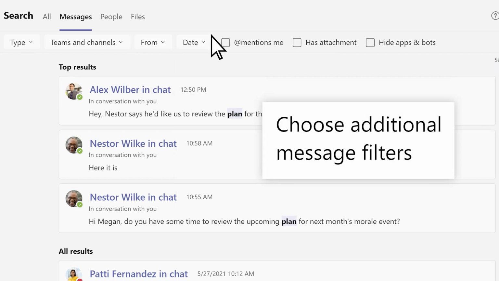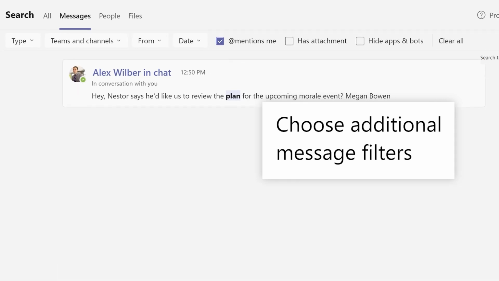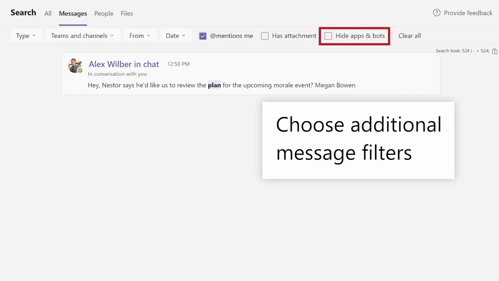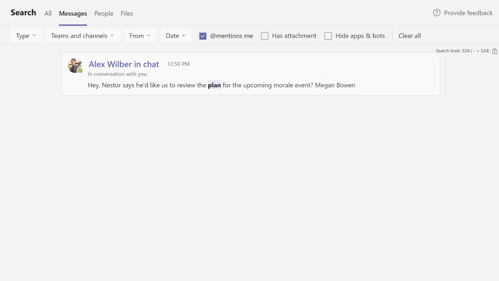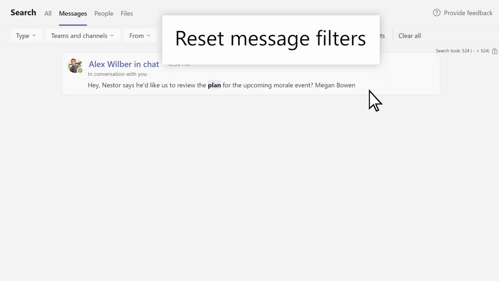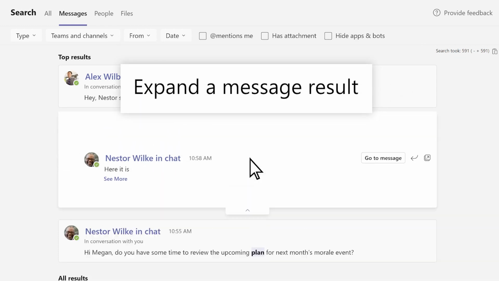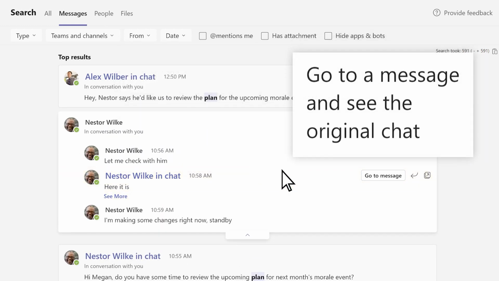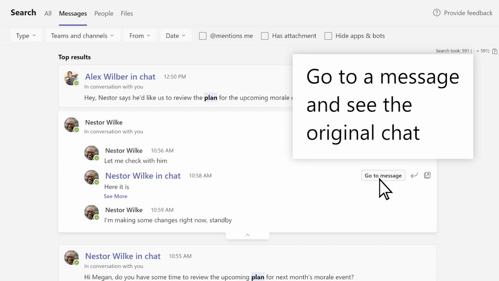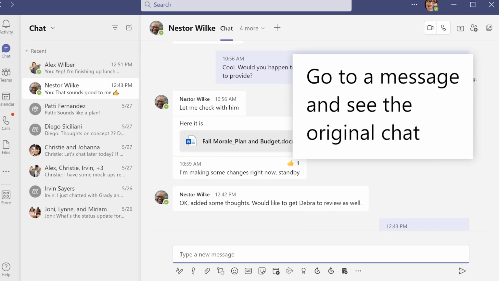You can also filter messages to include those that have app mentions or attachments, or hide results sent from apps and bots. And to clear filters, select Clear All. Choose a message to expand and learn more about it. Or select Go to Message if you'd like to see more context in the actual chat.